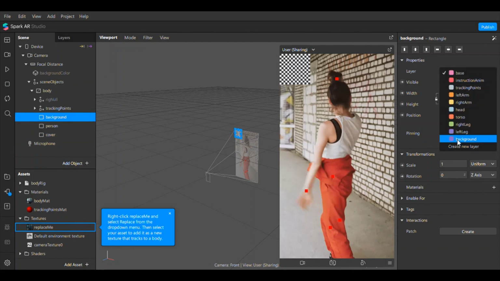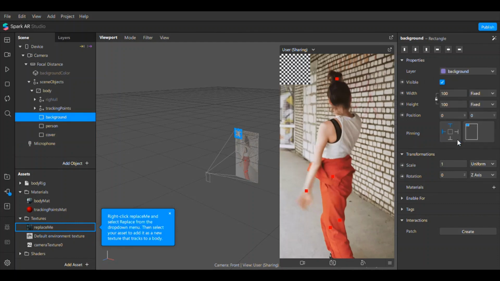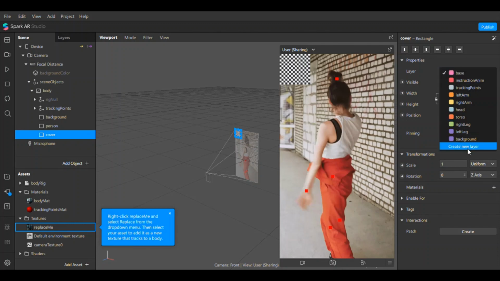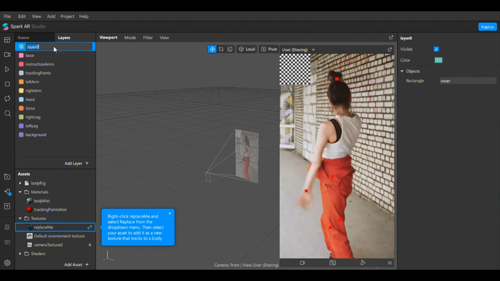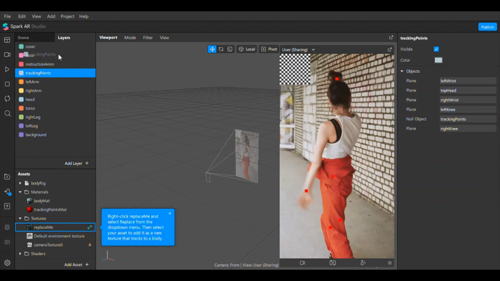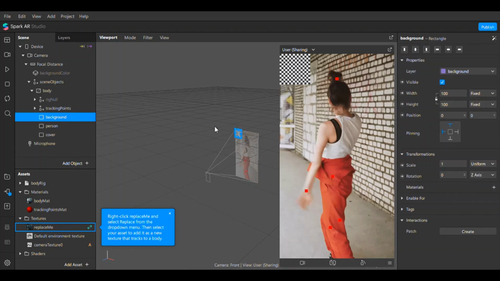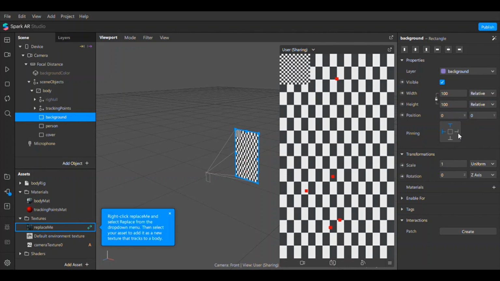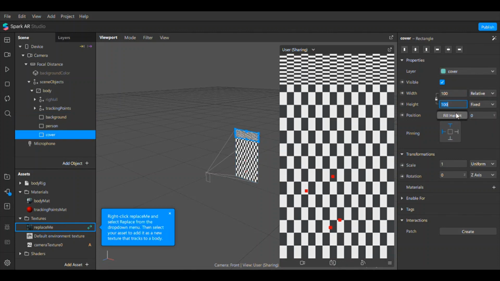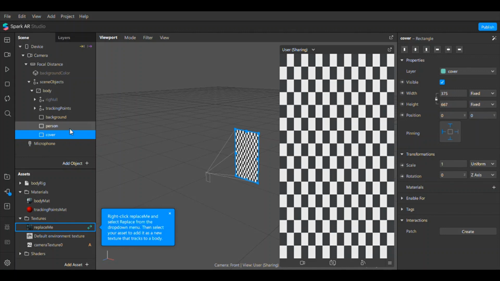Go to the layer and add the background to the background layer. Keep the person on base and add a new layer and name it cover. Take your tracking points layer and pull it above your base layer. So the next thing we're going to do is we're going to make it full width, full height, and pin it to the sides.